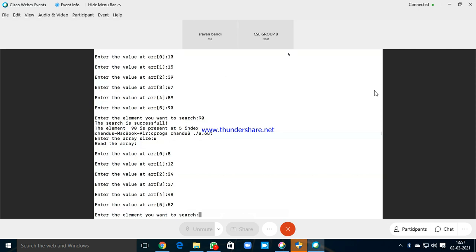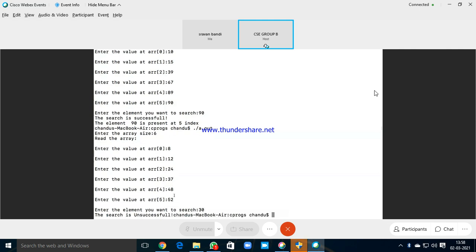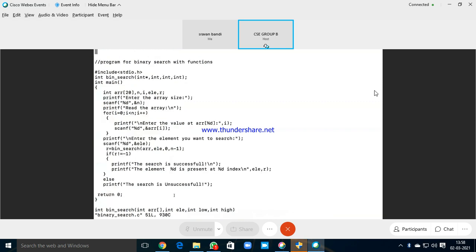Unsuccessful search. Should I show an unsuccessful search? Okay, so we'll search for a value which is not present. Let me search for 30, which should be present in between 24 and 37. The search is unsuccessful. In this way you can write code for your binary search, which is efficient.